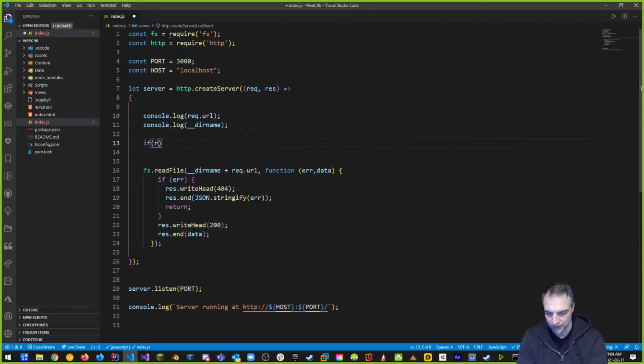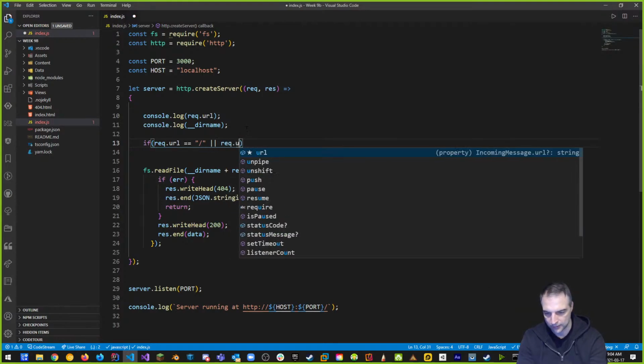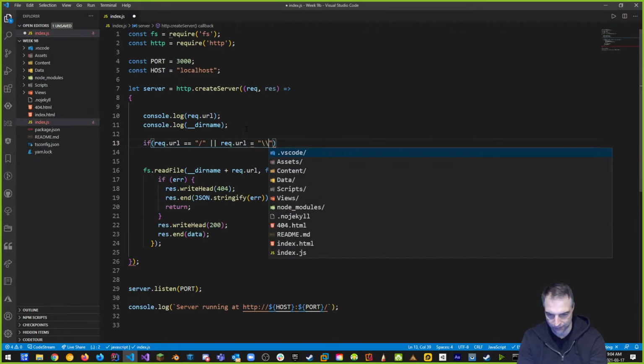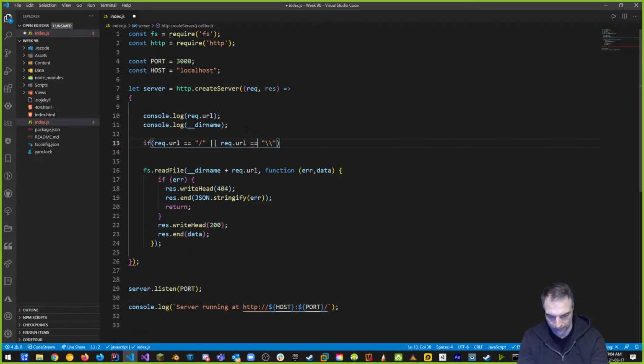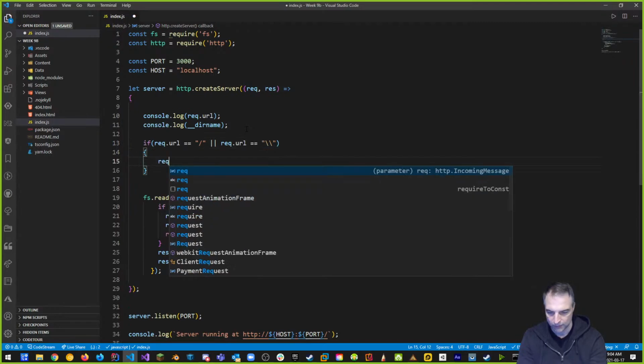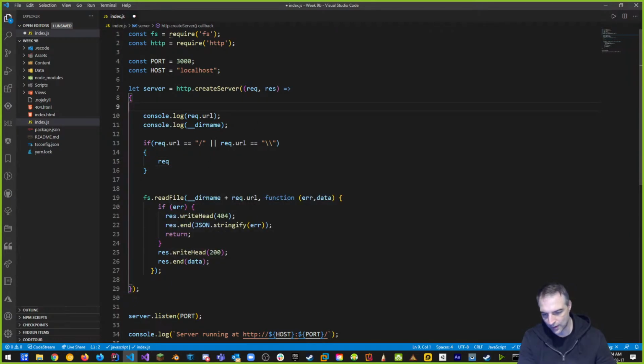I can say, well, what if my request.url is equal to /, right? Equal to, double equal, or the requested URL is equal to /. We want to put 2 backslashes because it's an escape character, right? And 2 equals again. If it's one of those, then the requested URL is actually something else. And instead of using request URL, we want the path. That's what we're looking for.